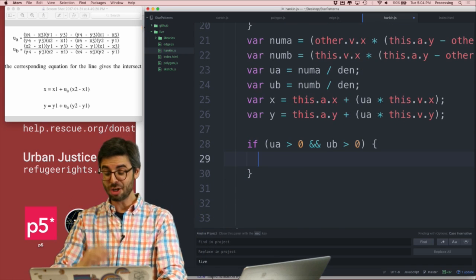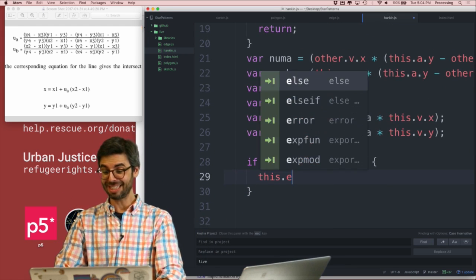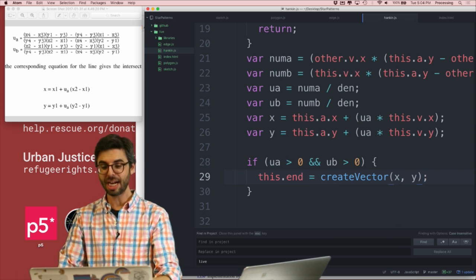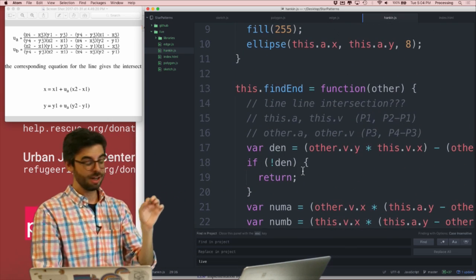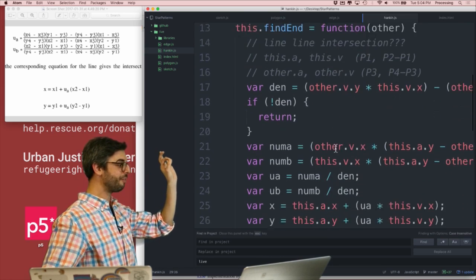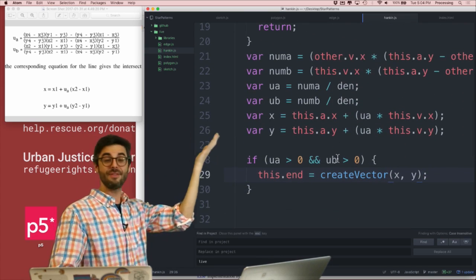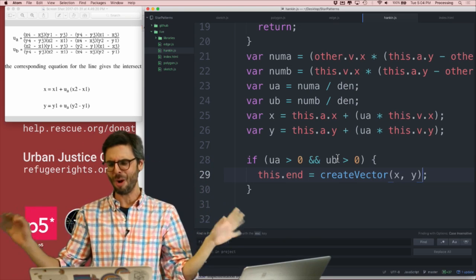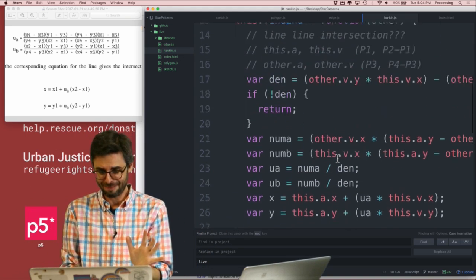Okay, so what I want to do is say this.end equals create vector at x, y. Because if I am searching to find the endpoint, I want to find where it intersects the vector, the other Hankin thing that's coming in. Now, I'm going to have to test which one's the right one, but this should give us something.